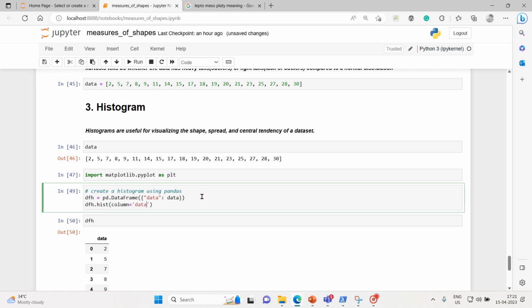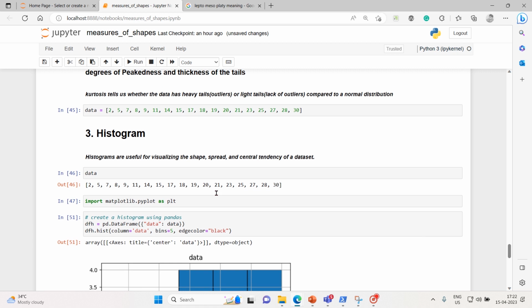That's basically your sequence. Data is your sequence. Then we have the bins. Bins, I'm gonna go with 5 bins. And edge color, I'll go with black.